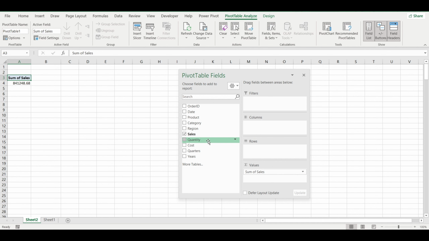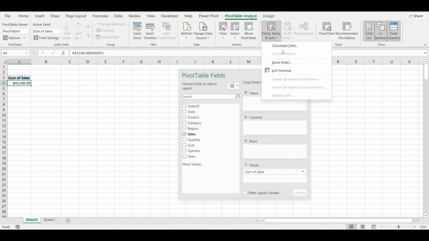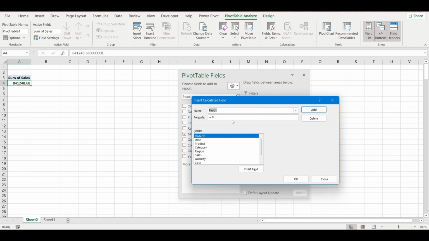Let's say we have sales and we have costs here. We have sales. I want to find the profits. All we have to do is click on the pivot table, go to our PivotTable Analyze on our ribbon. You click the Fields, Items & Sets, and you click on Calculated Field. So right here, we want to solve for the profits.